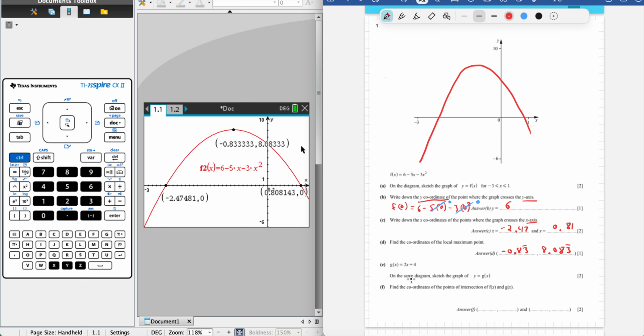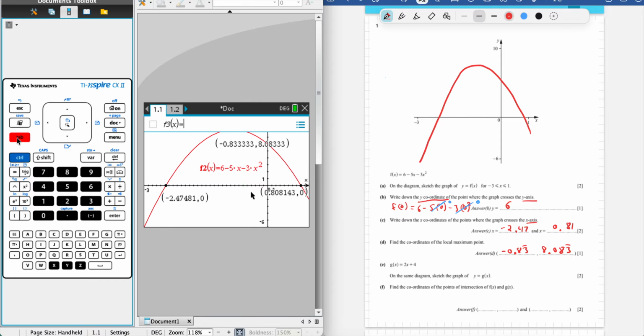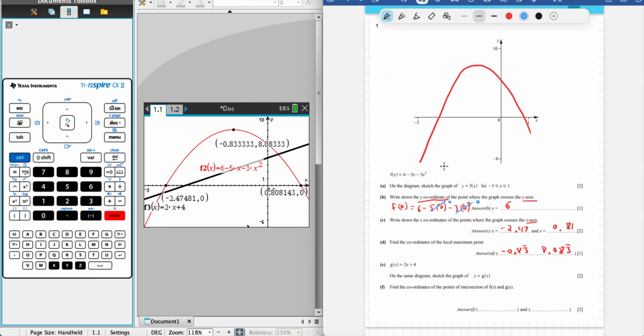Okay, now it gives us another function, g of x. So on the same diagram, sketch the graph of y equals g of x. So if I come over here to my GDC and click on tab, again, that'll open up a new function line for me. So I can input 2x plus 4, hit enter. All right, and I get my second function here. So we can go ahead and give that a sketch, something like that. Okay.